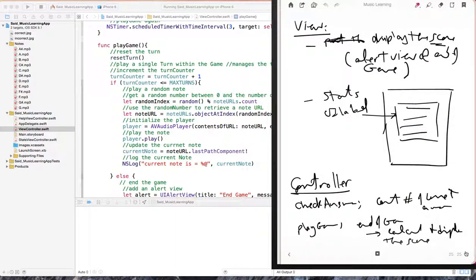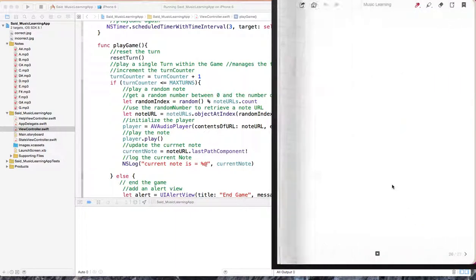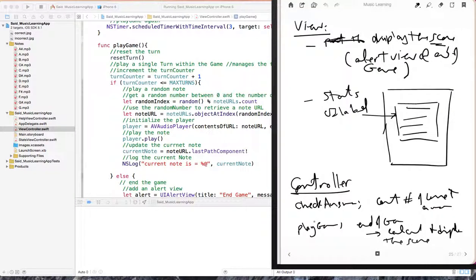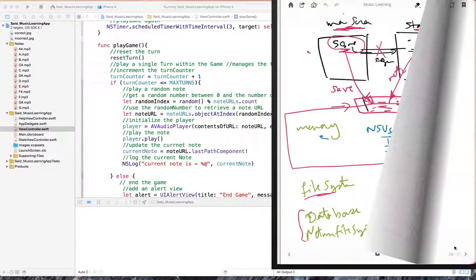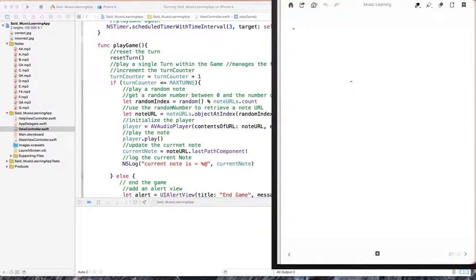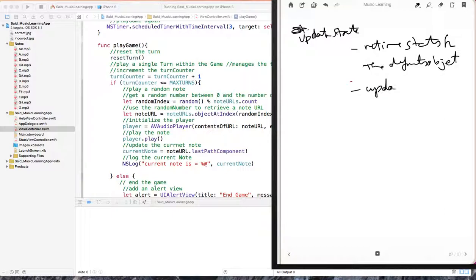So that's on the controller. Actually, more with the controller as well: in the controller we set the play game, what we're going to do there, and then we need to update the stats. So we need an event or a function to update the stats. So at the end of the game, the score is calculated, the stats is updated. So we'll add a function called update stats that will retrieve the stats from the defaults object and then update it based on the current game.